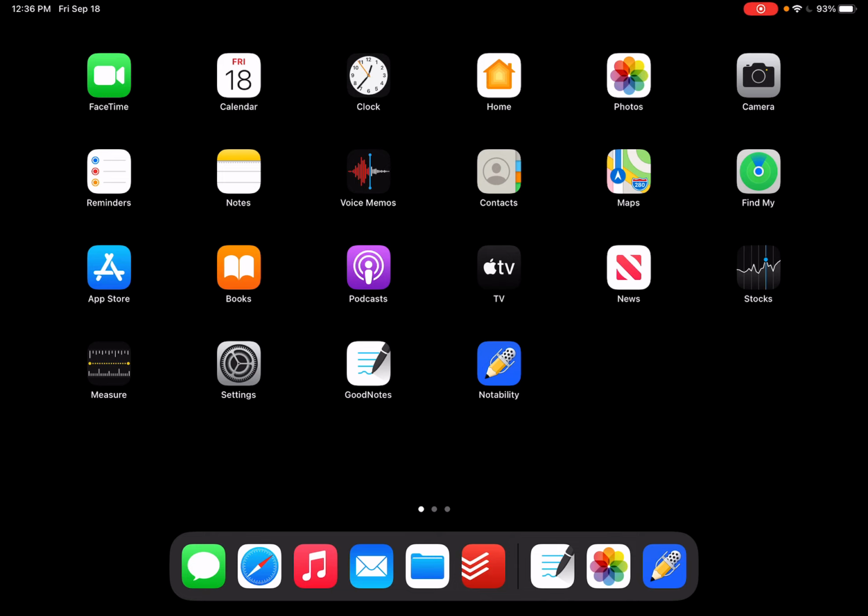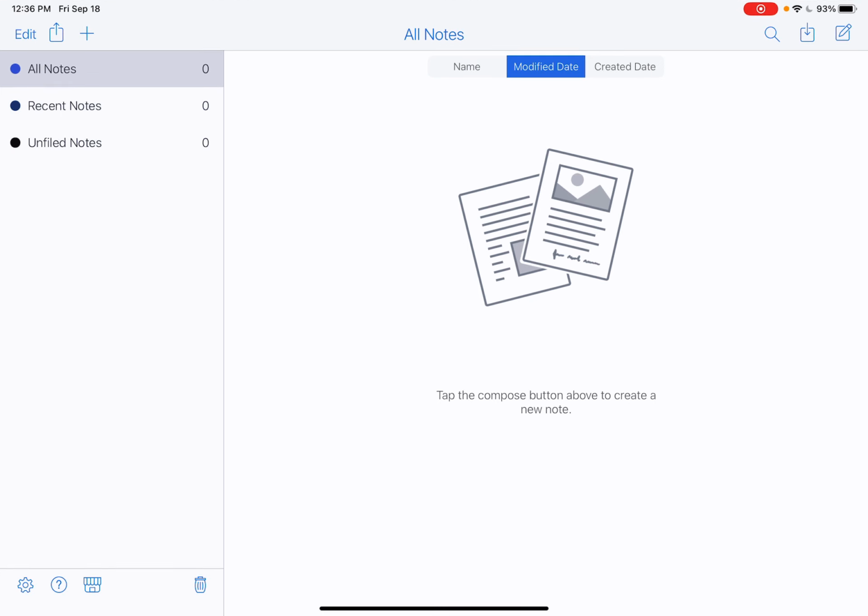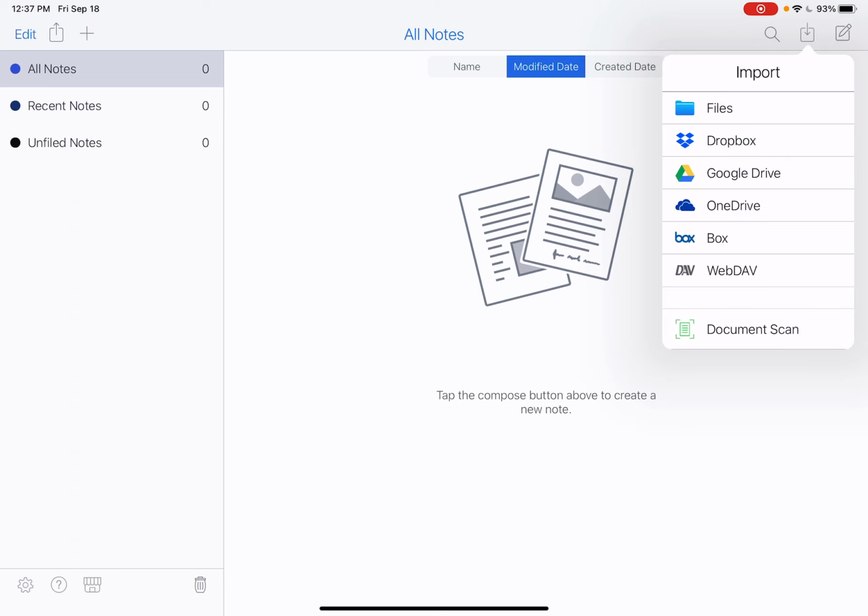So real quick, I want to show you how to import this into Notability. If I click on Notability and open the app, there are some different things I can select. I can create folders, but if I just want to import LifeJournal, up in the top right-hand corner you'll see a square with a pin going through it. You'll also see a square with an arrow going down. You want to click on the square with the arrow going down, and that's going to be your import option.